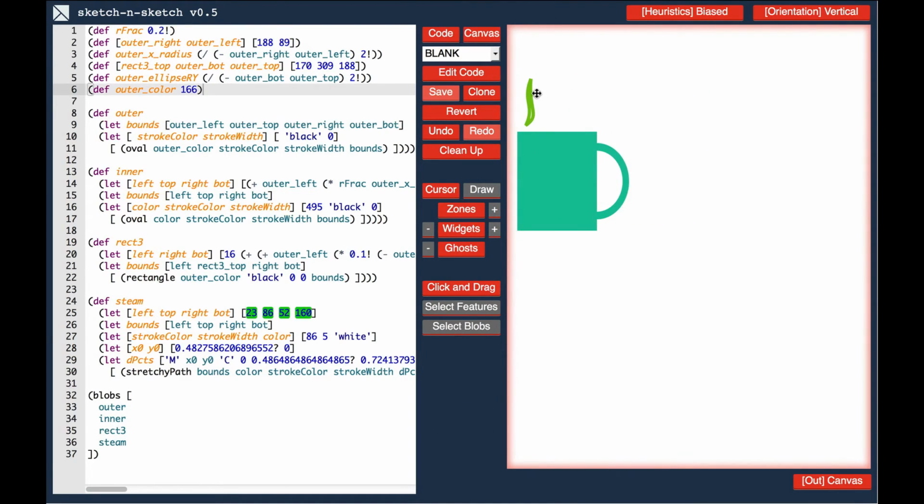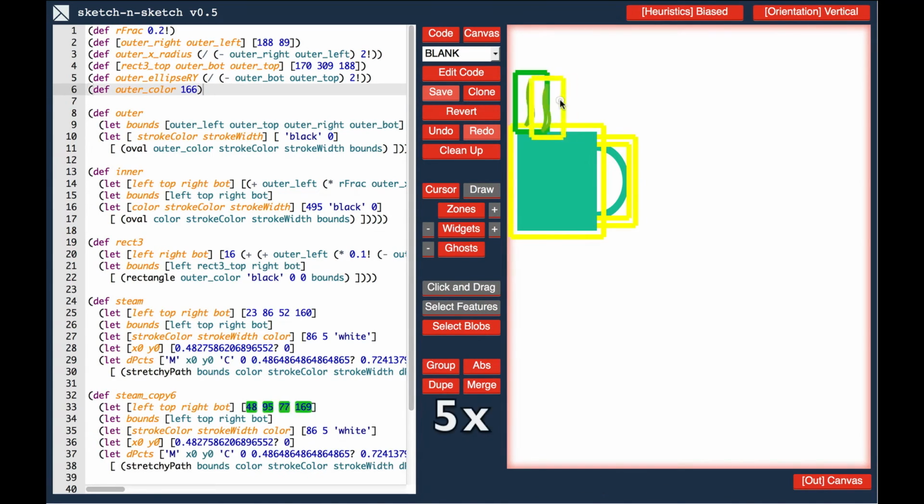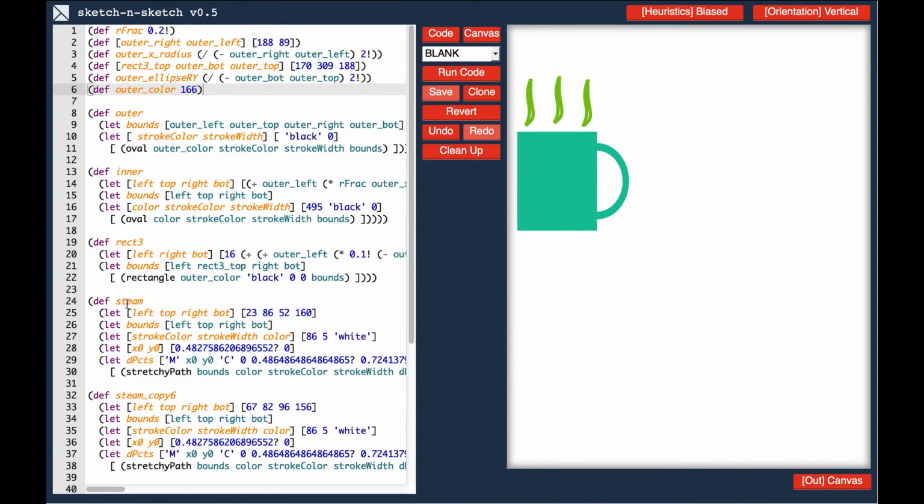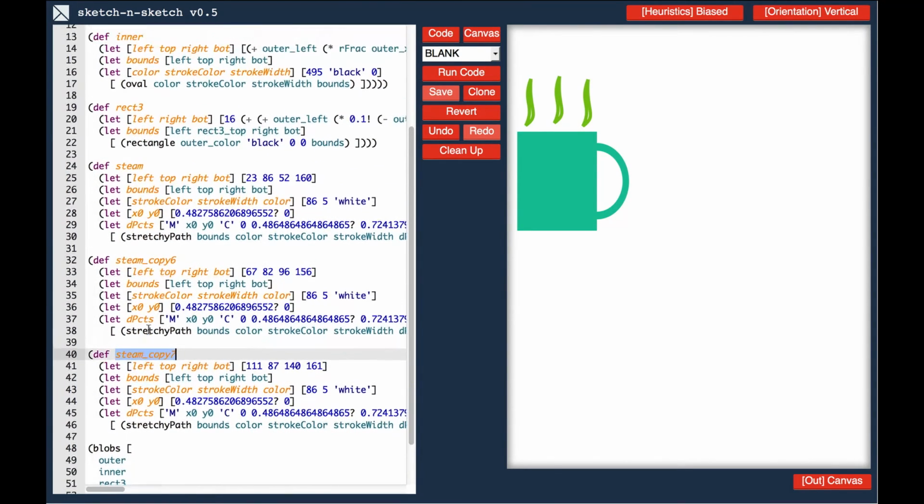The user believes the coffee isn't hot enough yet and wants to add more steam. We implemented a duplicate functionality, available with the dupe button. In the code, the appropriate top-level definition is duplicated. The program now has several copies of similar code.